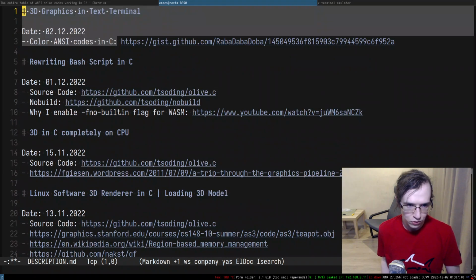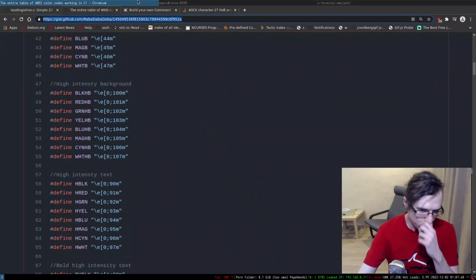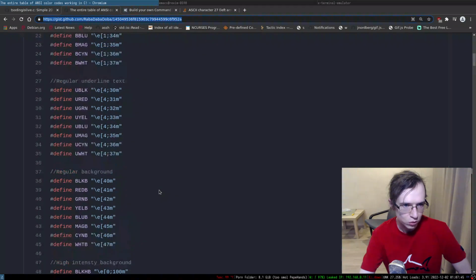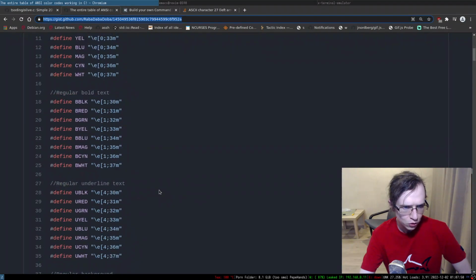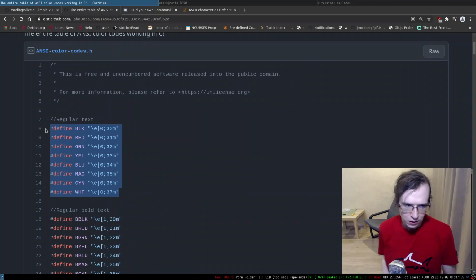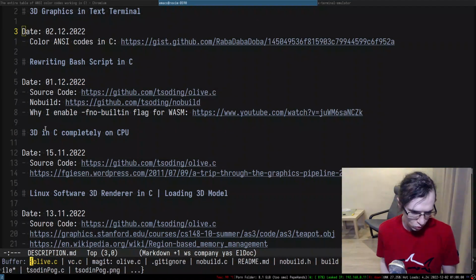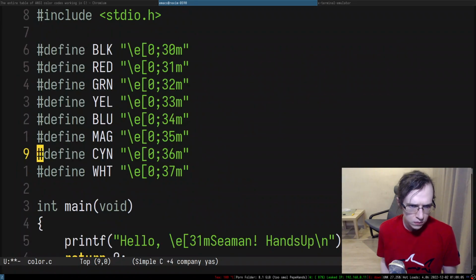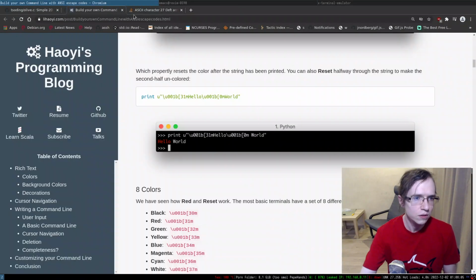There we go. So this is what we have. I wonder if we can have like RGB. That would be kind of cool, I think. So there's also bold text, regular text. Maybe I'm gonna go with the regular text, right? So I'm gonna copy paste this thing to color and C.